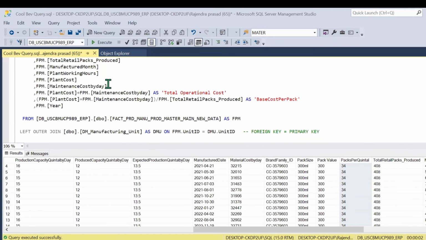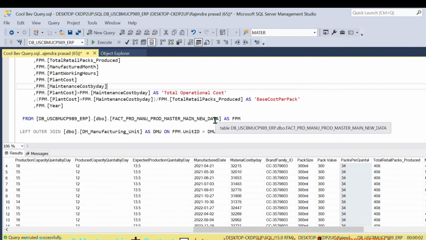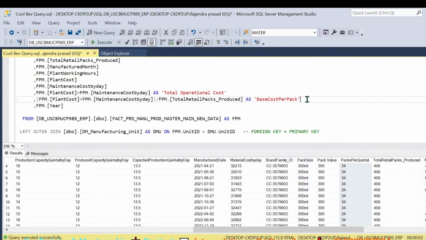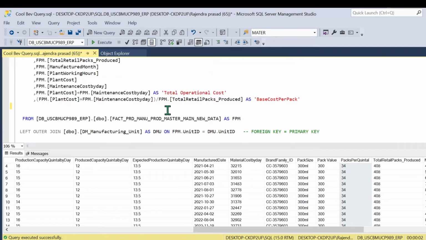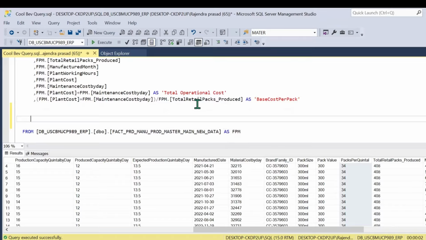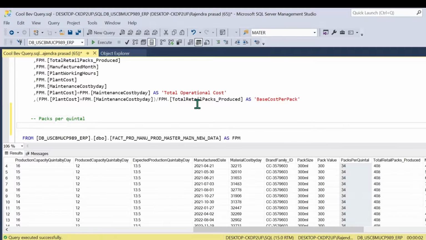We can calculate it. Let me do the calculation again. Let me put this year a little above, so we can have all the calculations at the one end. So what do we need to do here? If you want to calculate packs per quintal, it is quintal based. What do we need to do?